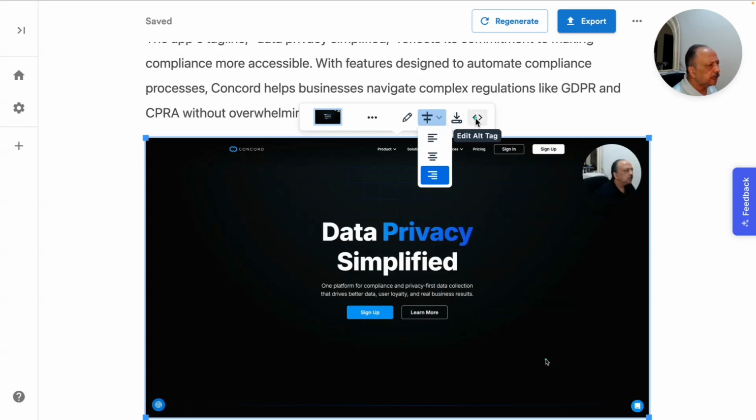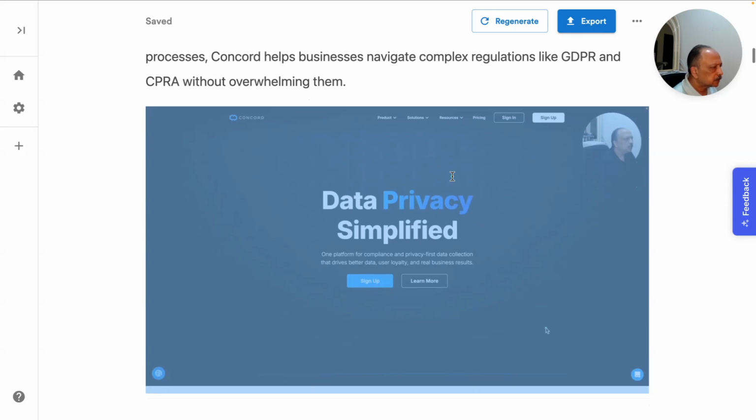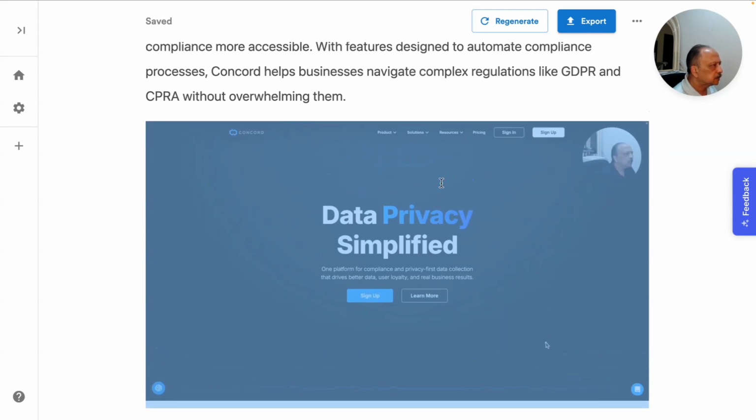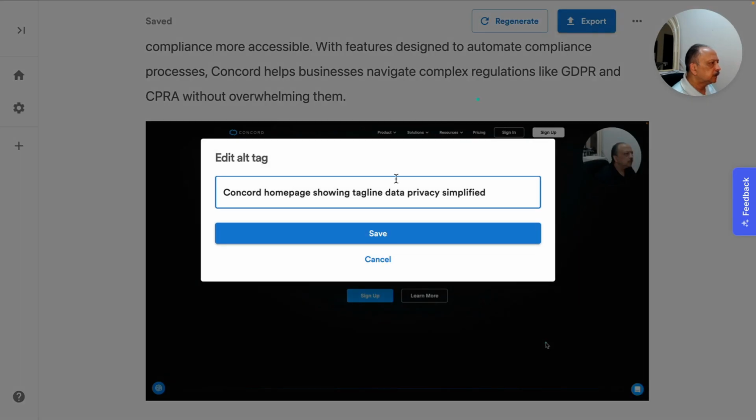Okay, and then edit alt tag. So this is nice actually. Edit alt tag, this is for SEO. Let's see what's happening here. It doesn't give me anything. Oh, here you go. One good thing that I discovered just recently is that it already assigns these alt tags. Okay, so that's pretty neat.